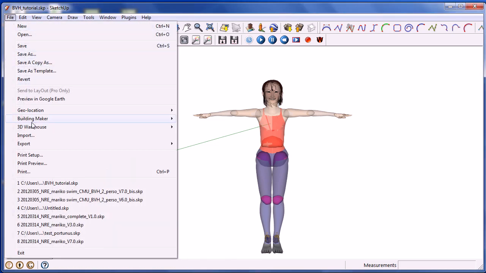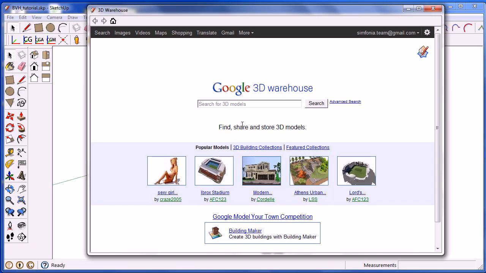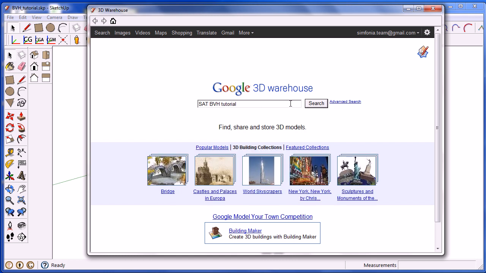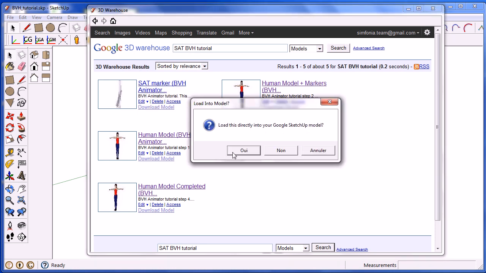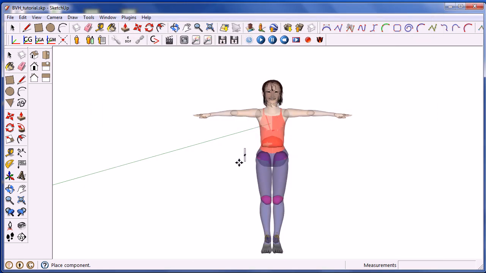Go to 3D Warehouse and again search for SAT BVH tutorial. Then download the cross-shaped model SAT marker. Click on Yes and place it anywhere near your character. Stay in X-ray mode to clearly see your model.